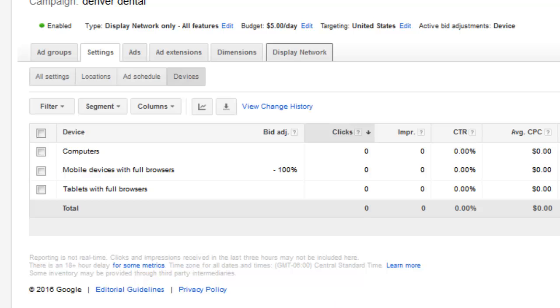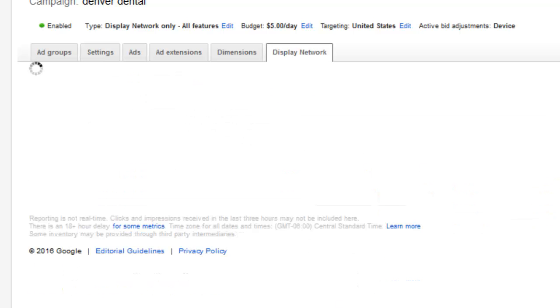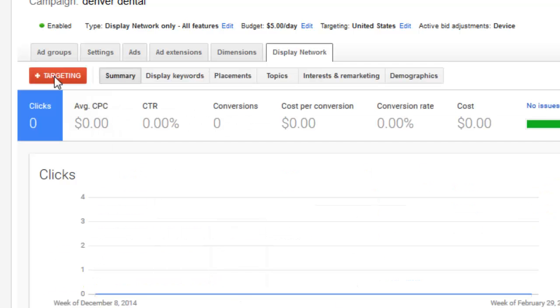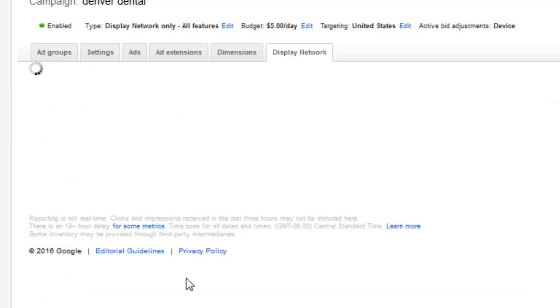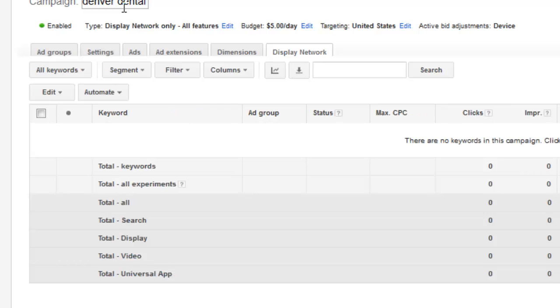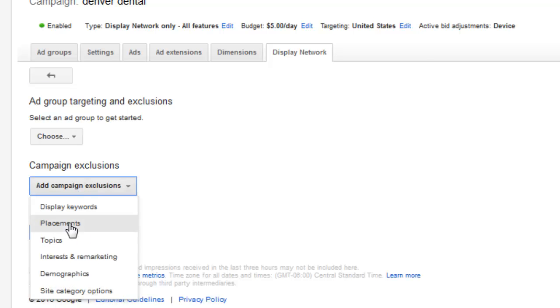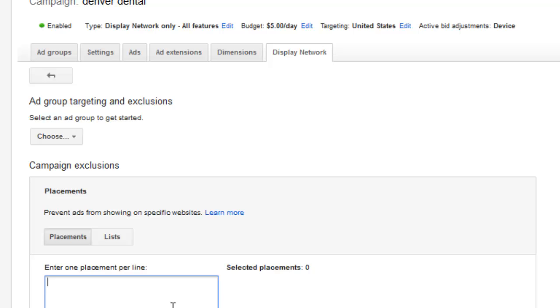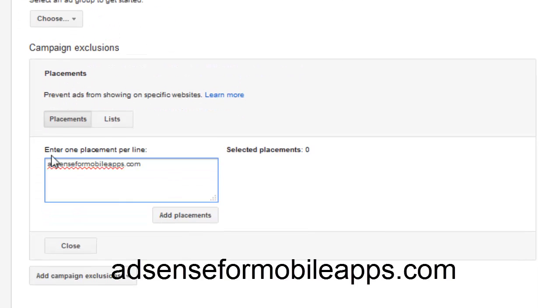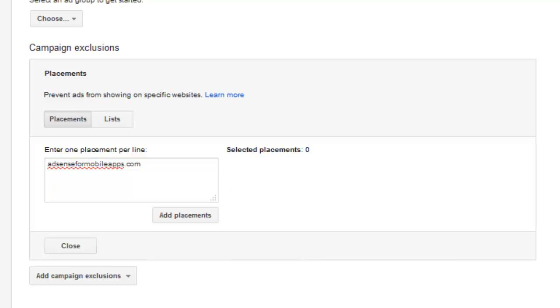We're going to go under Display Network. And under the Display Network, we're actually going to hit Targeting. Now keep in mind, I'm under the campaign of Denver Dental. Then we're going to go ahead and add in a campaign exclusion. And so what we're going to do is we're actually going to exclude a placement. And the placement we're going to exclude is going to be AdSense for mobileapps.com. I'm going to go ahead and hit Add Placements. Now AdSense for mobile apps has been excluded.